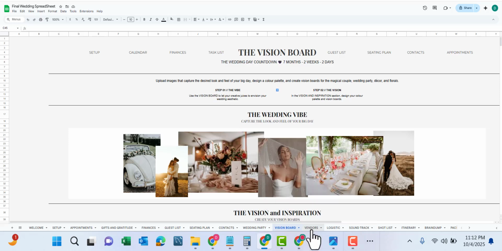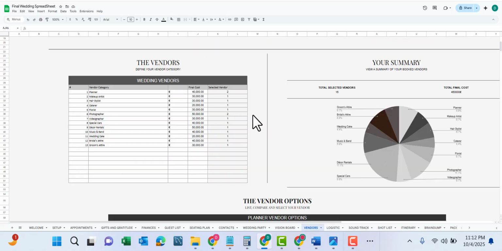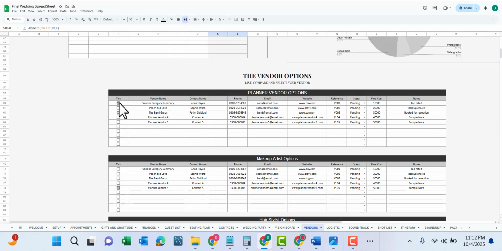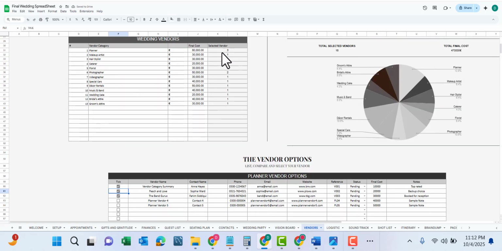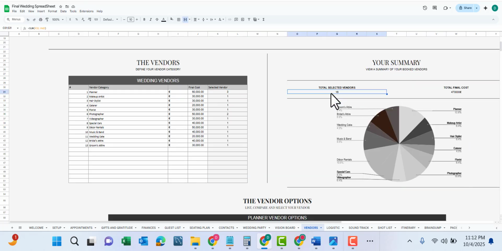And here is your vendor sheet. These are the main summary. They are the total vendors selected. For example, in the planner, there are 2 vendors selected. Here it is coming from. See, there are 2 vendors selected. You can just select a third. See, 3 are selected in the top. You see, it is updating automatically. The total selected vendors are 16, and then this is the total final cost.